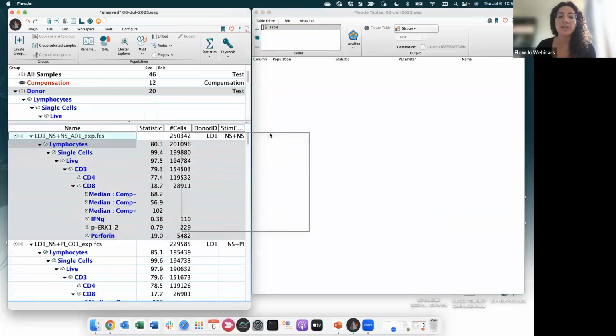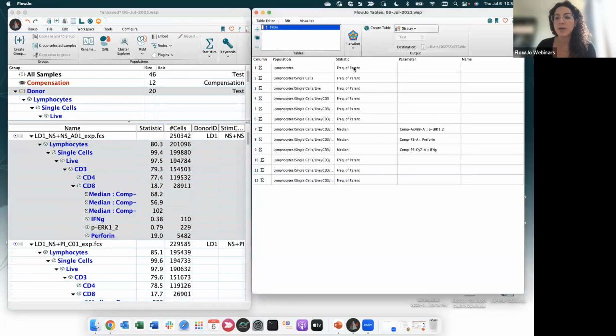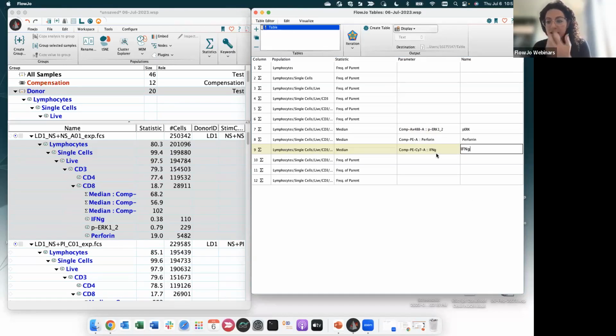Okay, if I drag and drop only the populations, I will see the frequency of parent right here. Remember, you can always edit the name of your columns. Okay, so this will be phospho, perforin, interferon gamma.